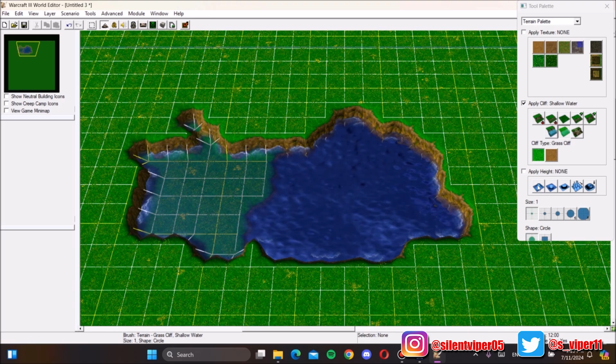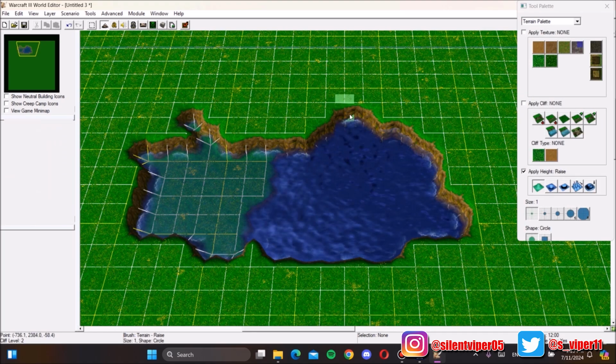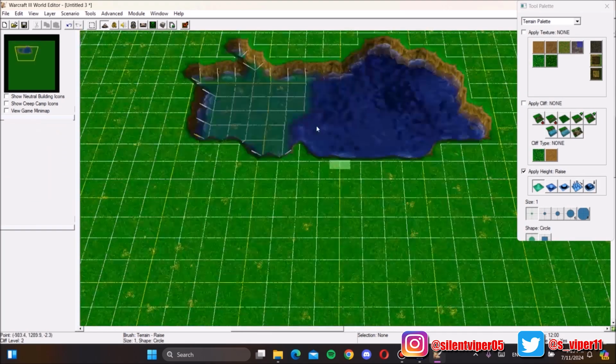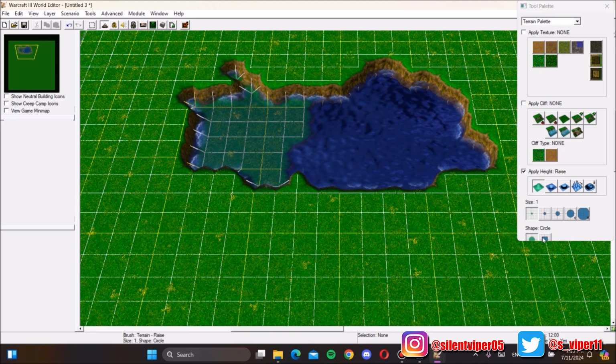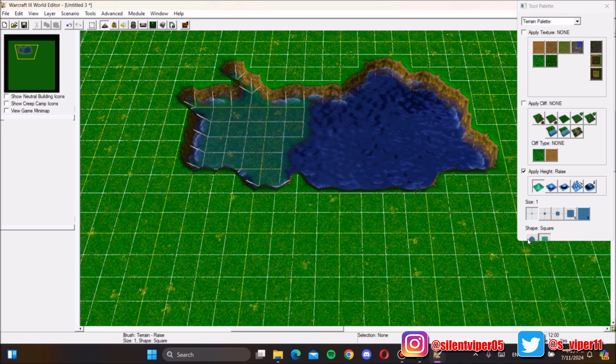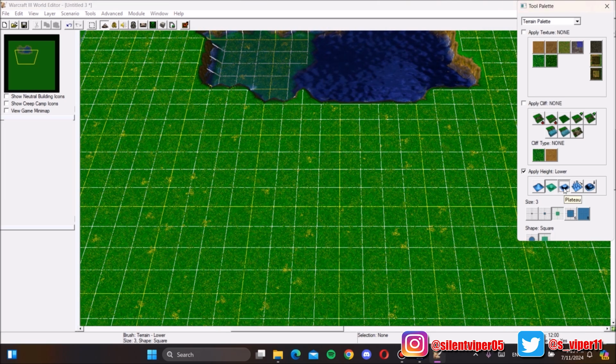Then we also have the apply height. The apply height is a bit more interesting than the cliff one, because the cliff usually creates just a cliff. By the way, you can increase your brush size if you want, square or circle. Apply height has raise, lower, plateau, noise, and smooth.